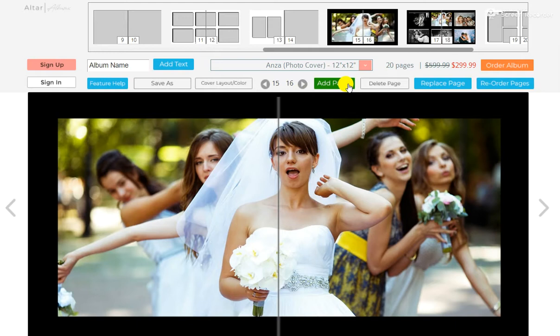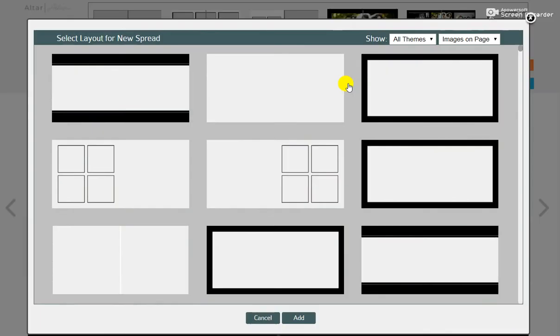If you want to add pages, for instance, or access more layout choices, just press the Add Pages button, and it will bring a library of options up for you. Here you can filter your choices by background color and number of images. Keep in mind the number of images indicates the number you will find across a two-page design.